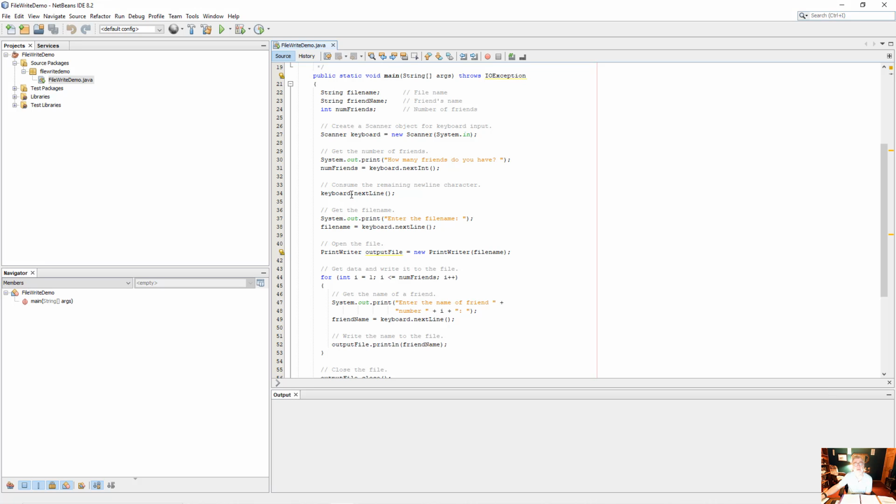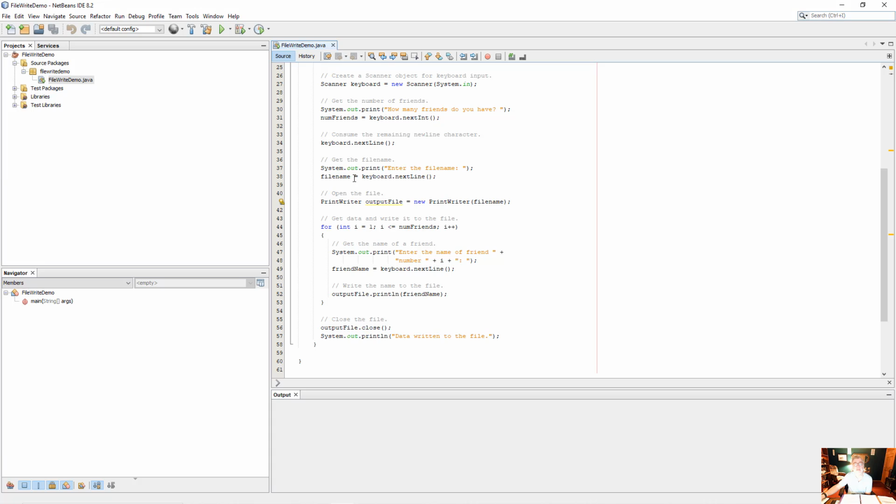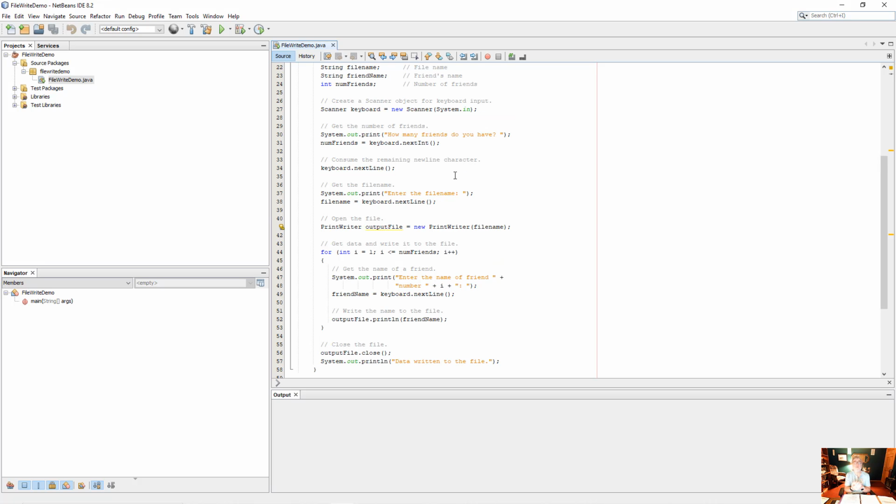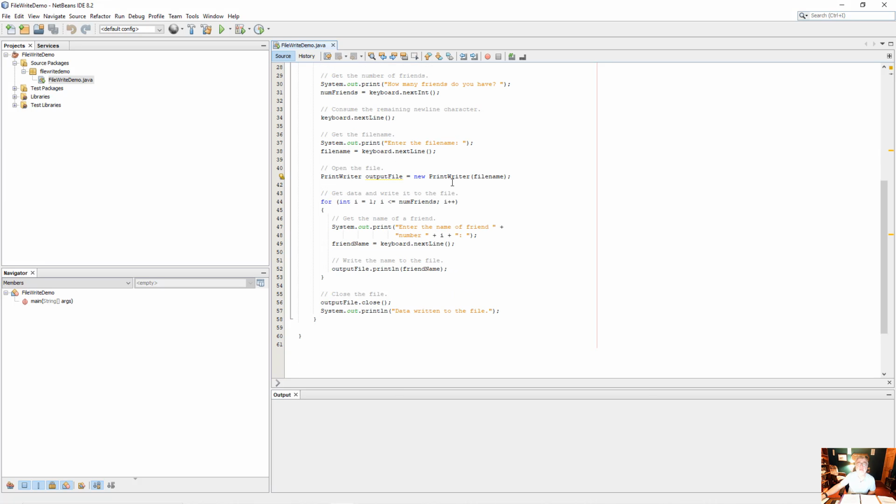And we'll get rid of the new line, just clear out the buffer, just make sure it's okay. And then system.out.print, enter the file name. So again, we're going to put out to the display screen what file name do you want to put it in. And the person's going to type in the file name, and it's going to be stored in this variable file name. Then we're going to create the output file object by putting the file name in here.